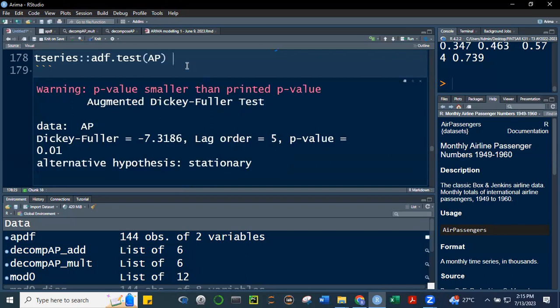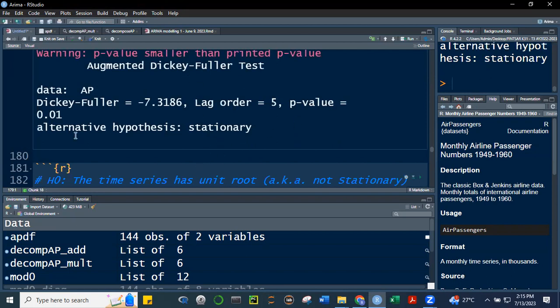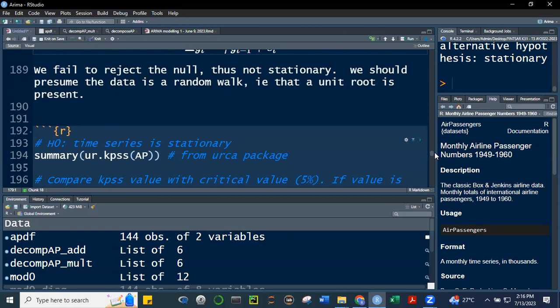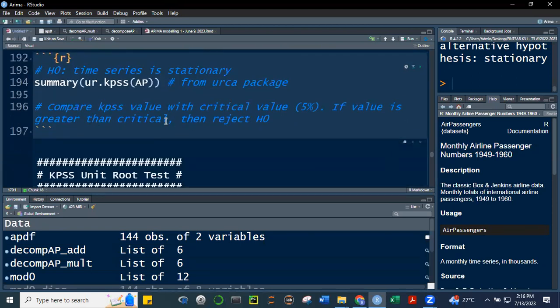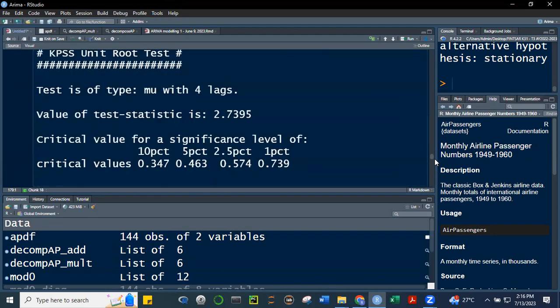So kaya nga minsan nagtataka ako dito sa ADF test eh. Ulitin ko nga ito. Tingnan nyo. P-value is 0.01. So we reject the null hypothesis na hindi siya, not stationary siya. So ibig sabihin stationary siya, which is wrong. Ito naman, KPSS test. Okay. It's already time, class. Just 1 minute na lang. Okay. So KPSS test is stationary, and then ang gagamitin natin dito yung KPSS statistic. I-compare natin, ang ginagamit natin na level of significance yung 5%.